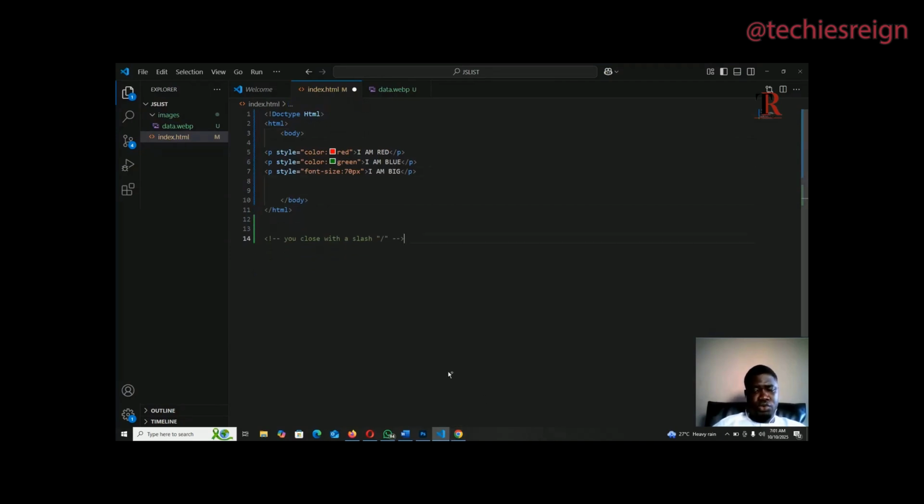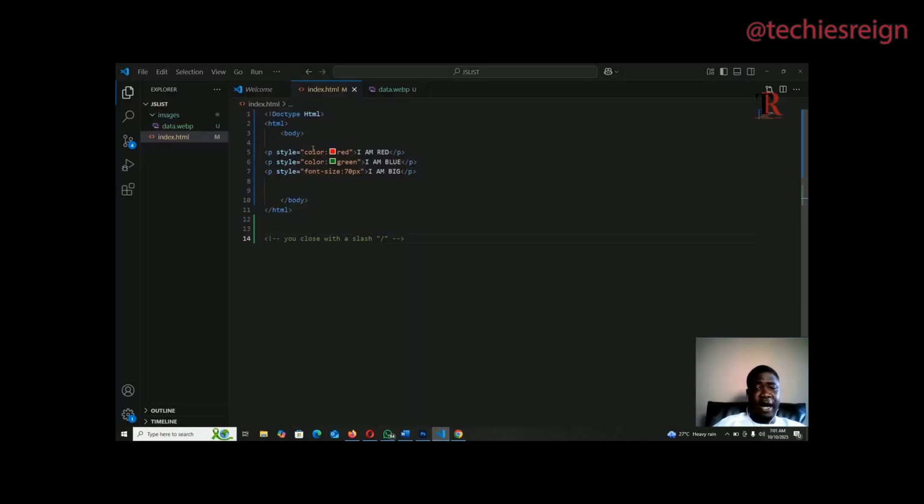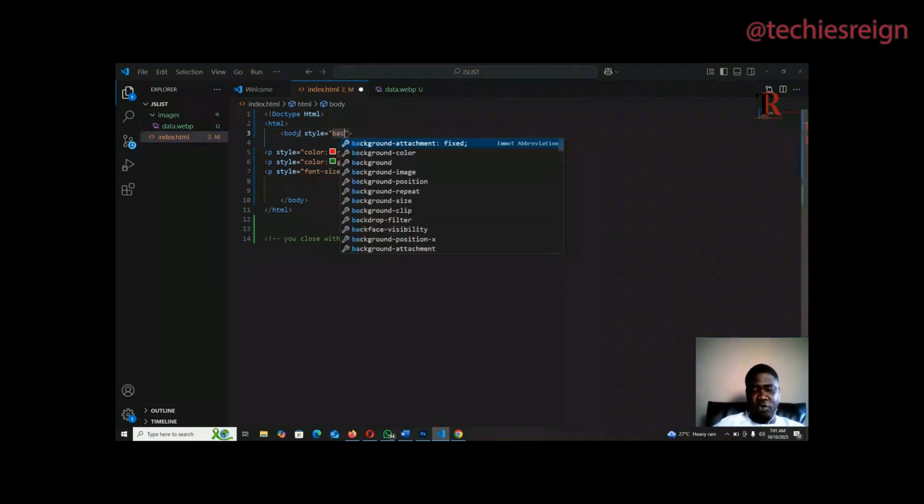So we want to give this a background color, okay? And we're going to be operating from our body area. Now remember, we opened the body here, and we closed the body here. So any styling we give this body at this stage will function on everything inside the body, okay? Now let's do a styling. We have the body. So remember, we want to add style, then equals to, then our quotation mark, background color. That's what we're working on, right?